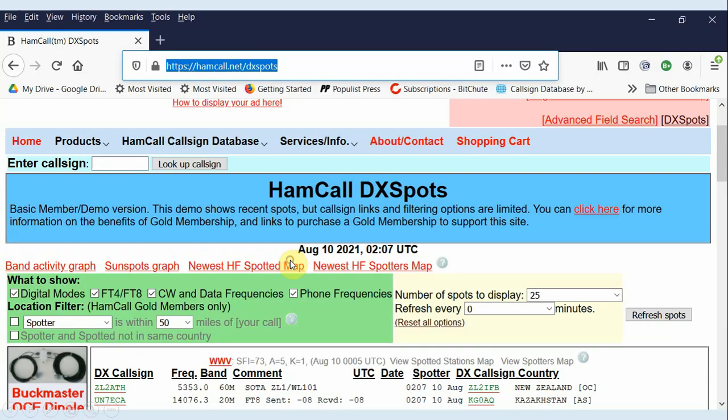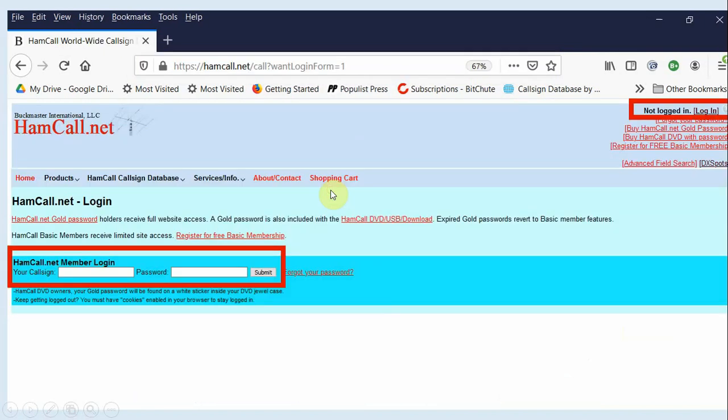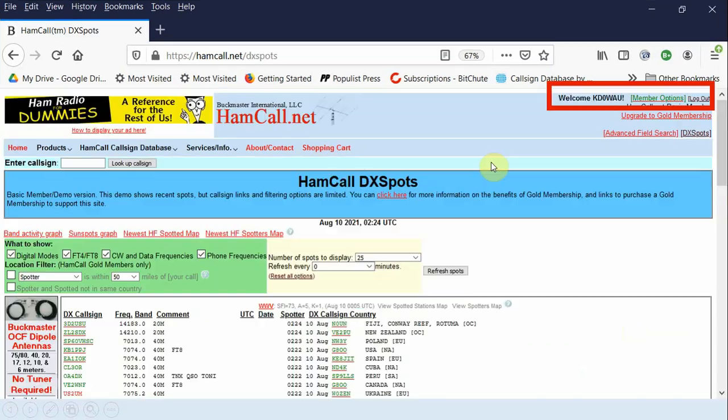Now, hamcall.net is interesting, okay? I have registered my call sign here. I think everybody that has a call sign can get into this. So I've put in my call sign, and I put in a password. I registered for it, and I was not logged in, so I went and logged in. Okay, now it's saying welcome KD0WAU, and now I can see the DX call signs, the frequency, any comments, and over here, the country, whatever they've come from.